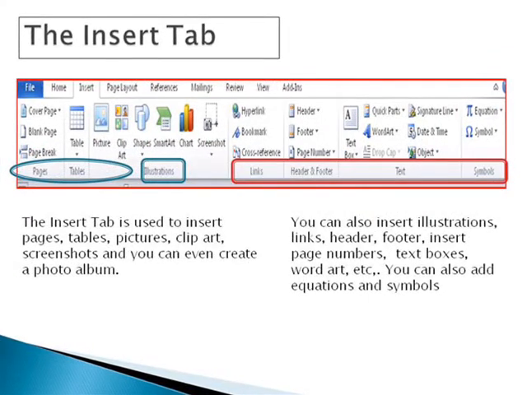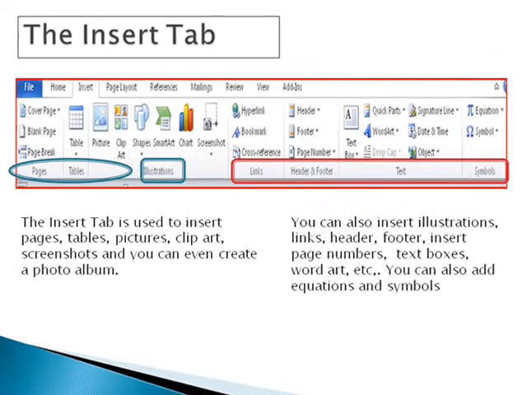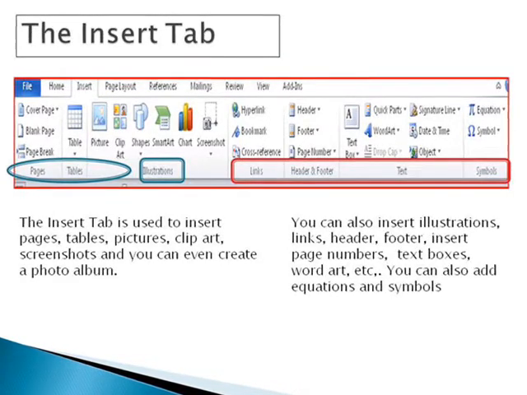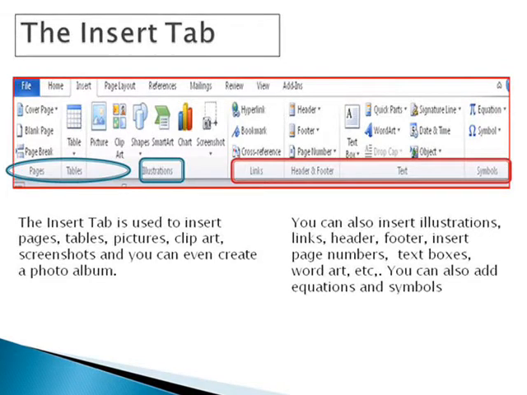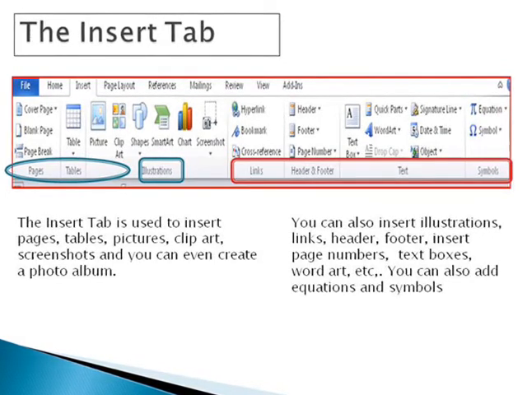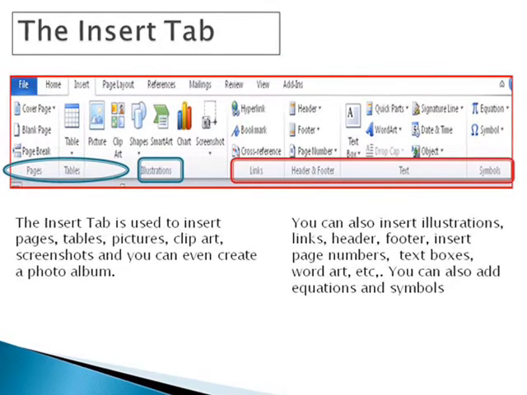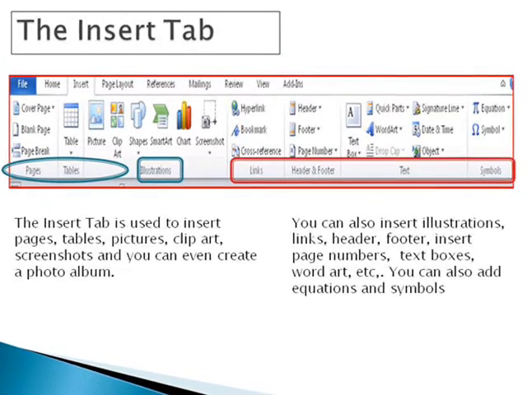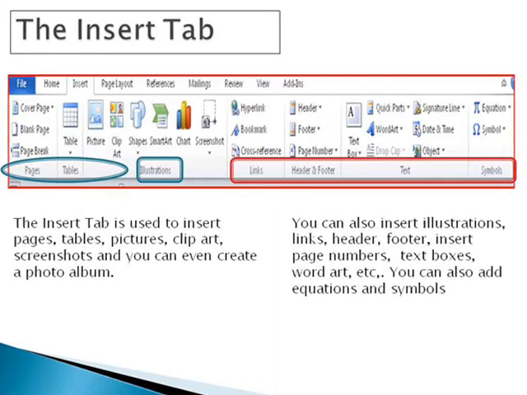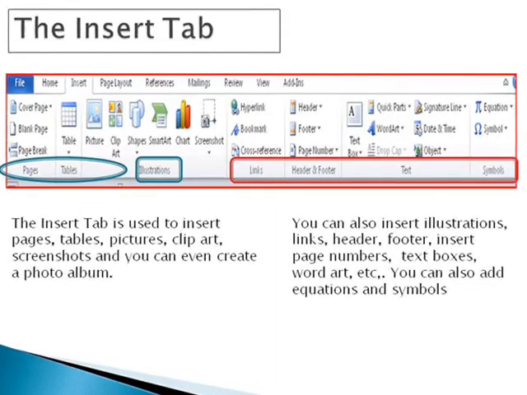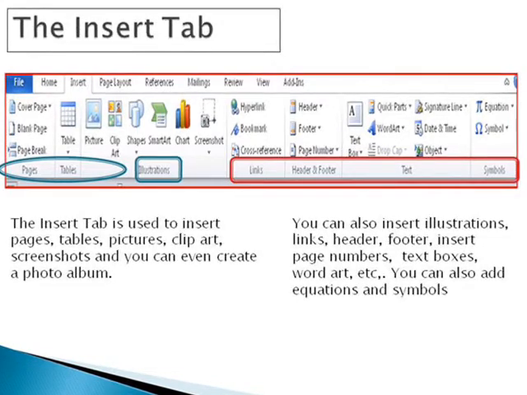Okay, next we have our Insert tab. Under our Insert tab, you can insert a cover page, you can even put in a blank page, and you can enter page breaks. Next to that is your tables. If you want to create a table for your document, you can do so under this section. Next, you have your illustrations. This is where you'll find your pictures, clip art, shapes, and smart art. You can even use charts and take a screenshot to add to your document.